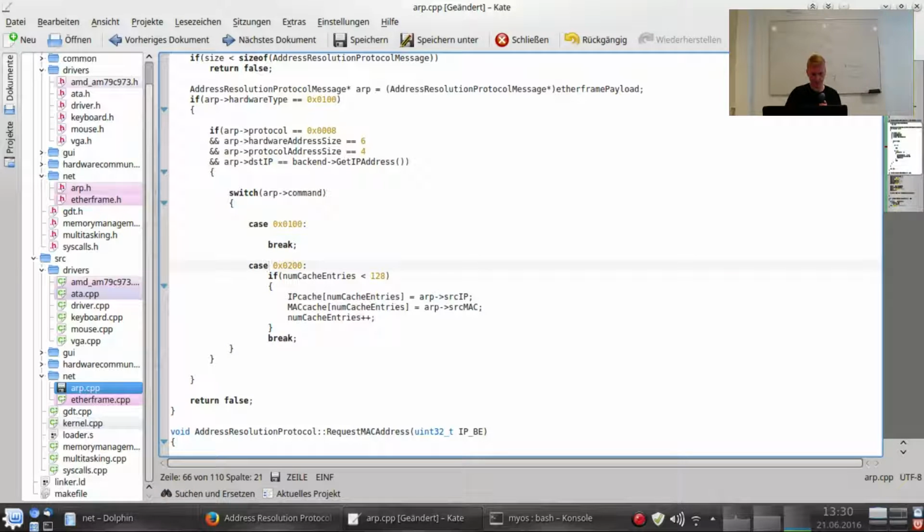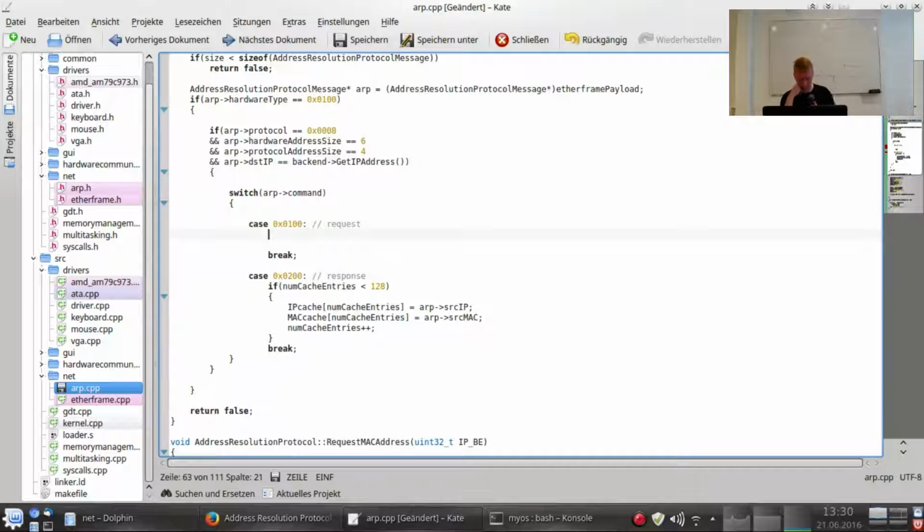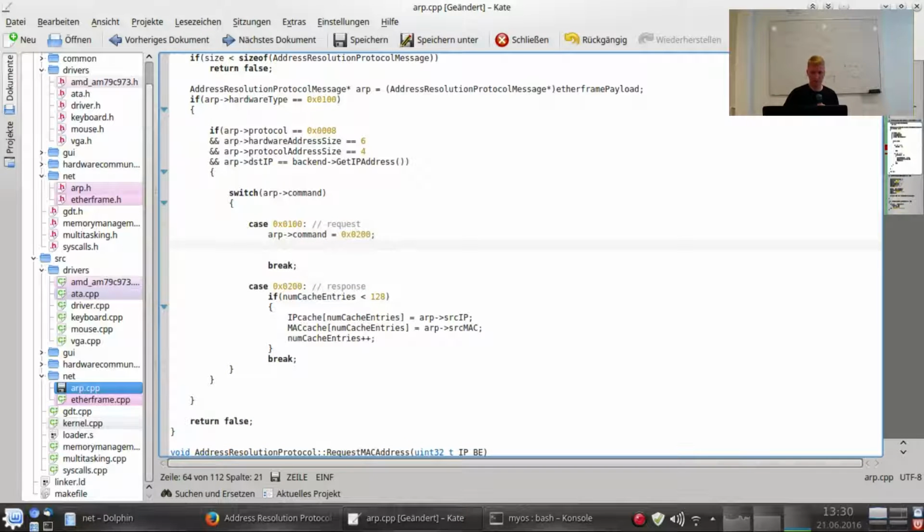Okay, so if we are asked for our MAC address, then we change the command into a response, because we will be sending it back in the end, by returning true. So we change the command into 0x200.